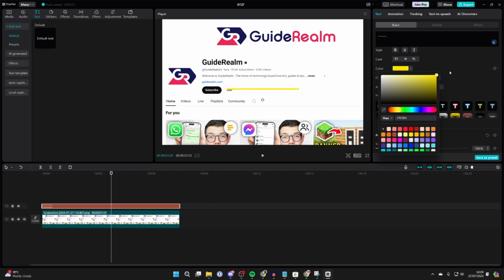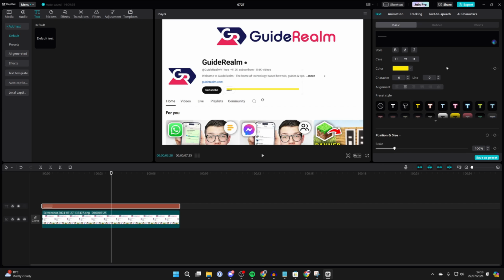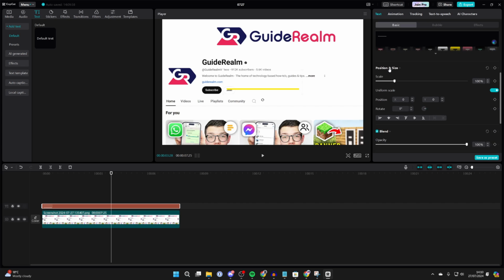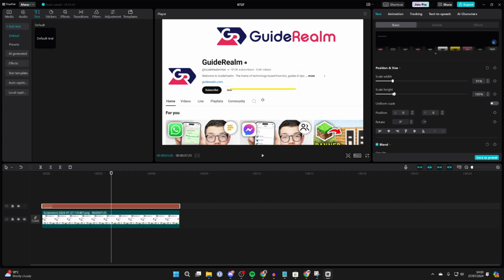Click on color and choose the color you want your highlight to be. I'll have it yellow. Now scroll down into position and size and switch off uniform scale. Now you can adjust the width and the height, as you can see, and you can click on it in the video preview and adjust it to where you want it. You can move it around.